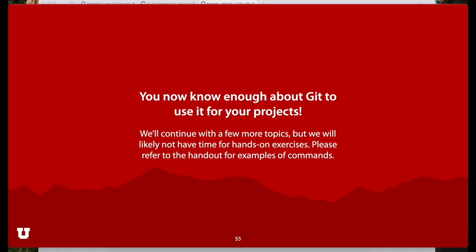And with that, you now know enough about Git to use it for your project. So I'll continue to discuss a few more topics, but we'll probably not have time for hands-on exercises related to this. So please refer to the handout for more examples. And if you have any questions, please don't hesitate to reach out to us at helpdesk@chpc.utah.edu.